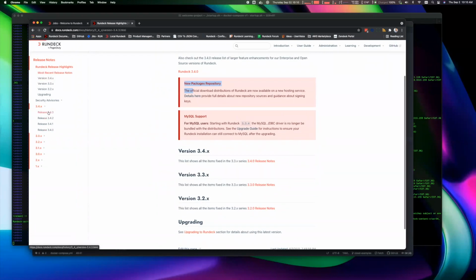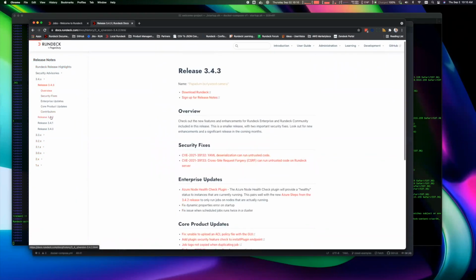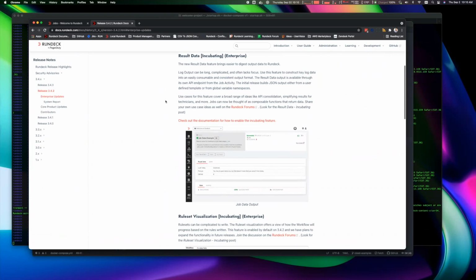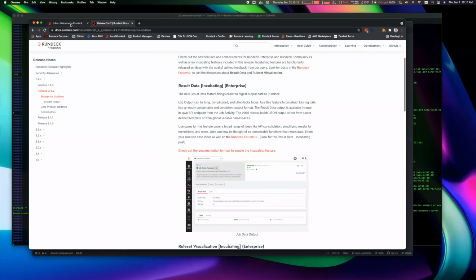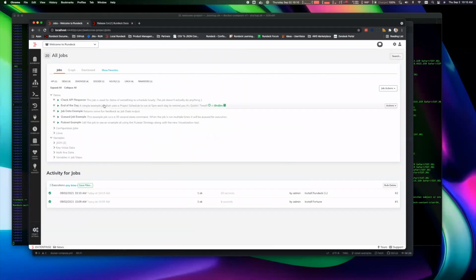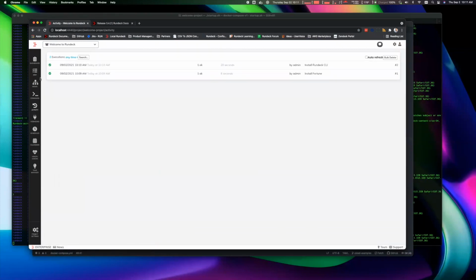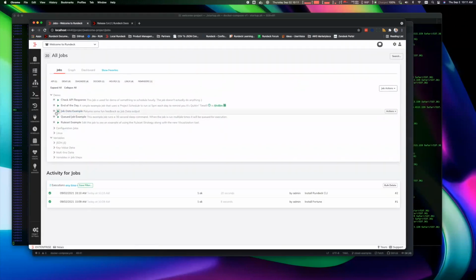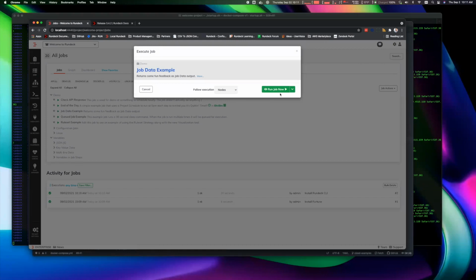What was that? 3? I think 3. No, it was 2. So we have this result data, job data feature where instead of just dealing with the log output, you can structure the output into resident data that will sit there in the activity history. So if these jobs are done, these little install jobs that I need, yep. So this is just kind of a silly example of some job data.